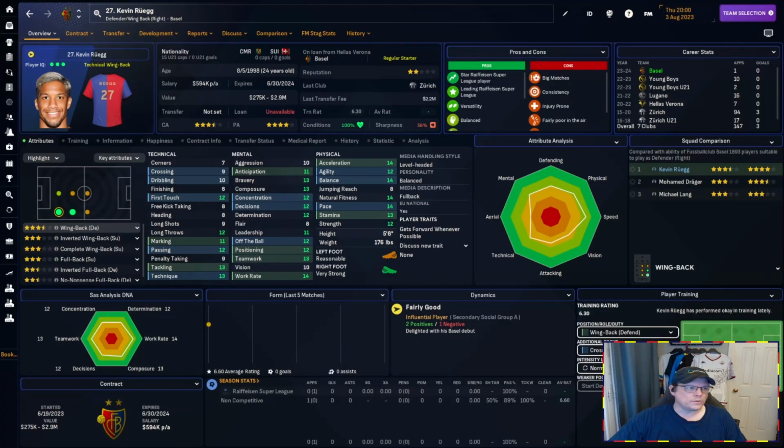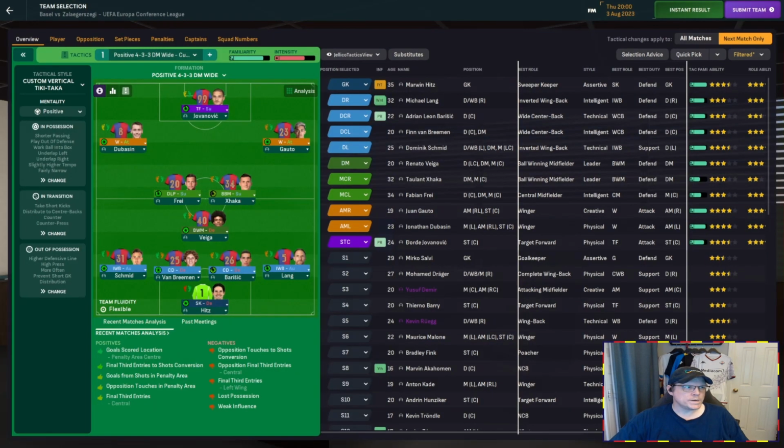Kevin Rueg is our other lone player. He is in from Hellas Verona, 3.5-star current ability, 4-star potential ability, defensive right back, can also play wing back. His thing is he hates big matches and he's injury prone. But, at this point, what am I going to do? And so this is who we have today.